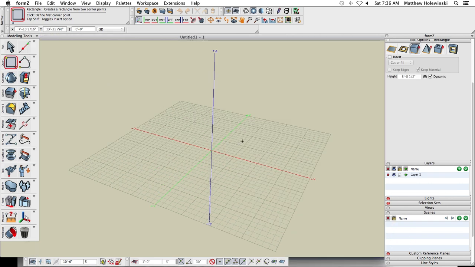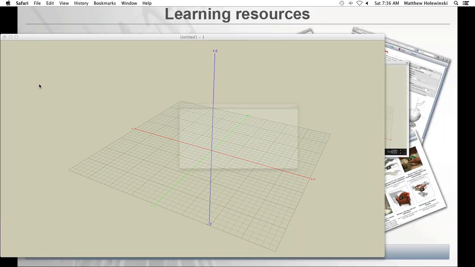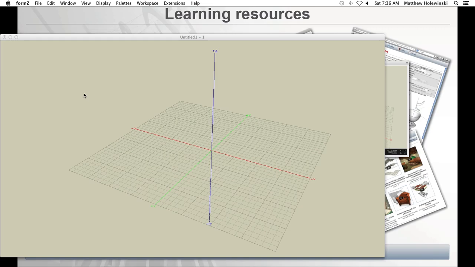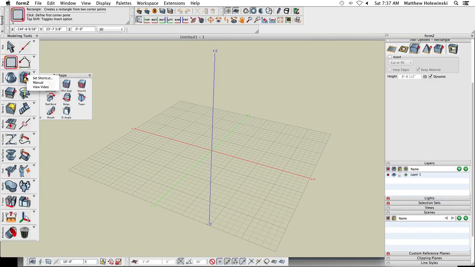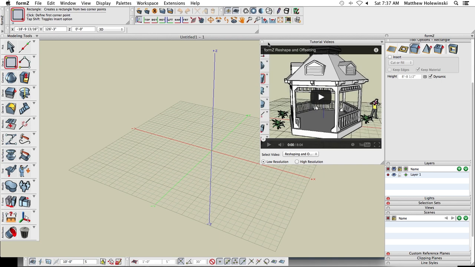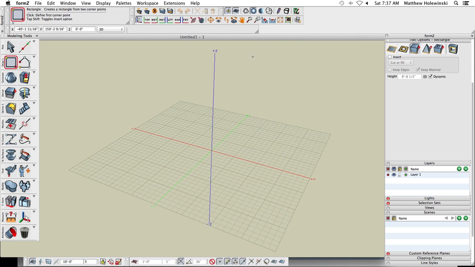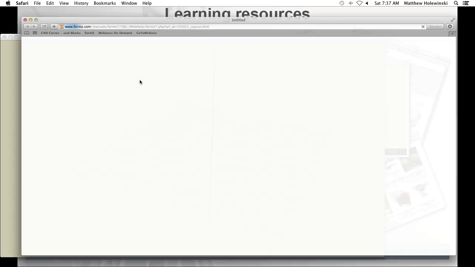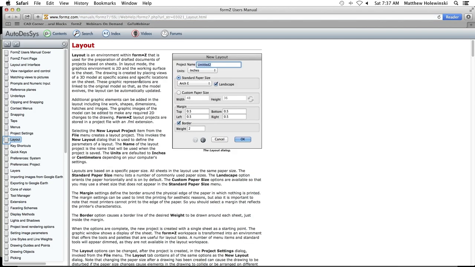Something else I would like to show is that if you right-click on any tool, you can choose a manual option. It takes you right to that page of the online manual. If you right-click on a tool, you can also choose the view video option, and that shows you a quick little step-by-step video of how to use that particular tool. Now to access the help in the pull-down menus, for example, if you want to find more information about the brand new layout space, hold down the shift key and that'll take you to that page of the manual.